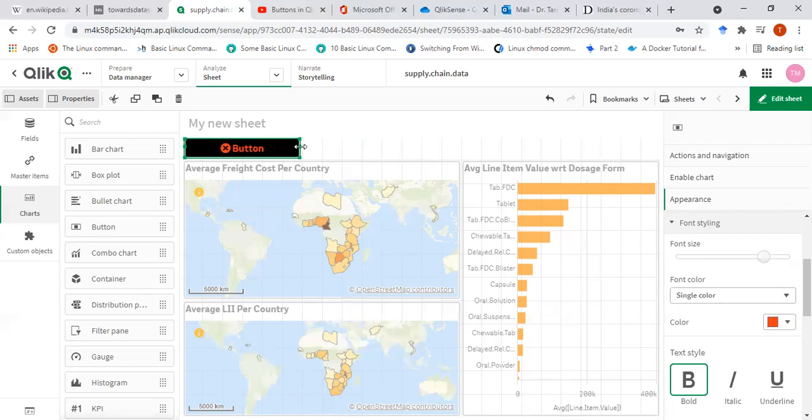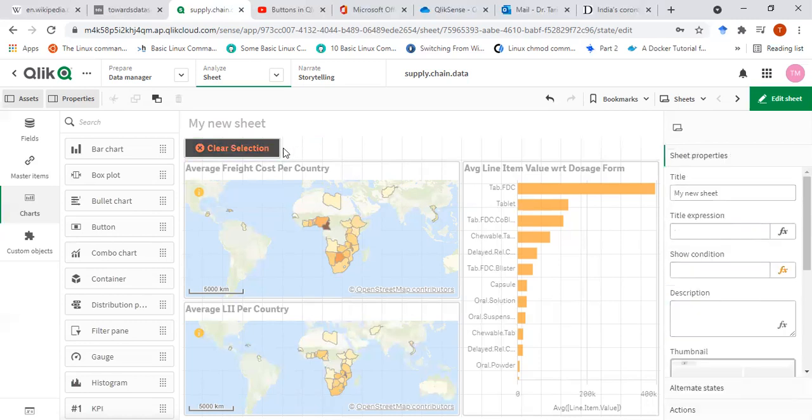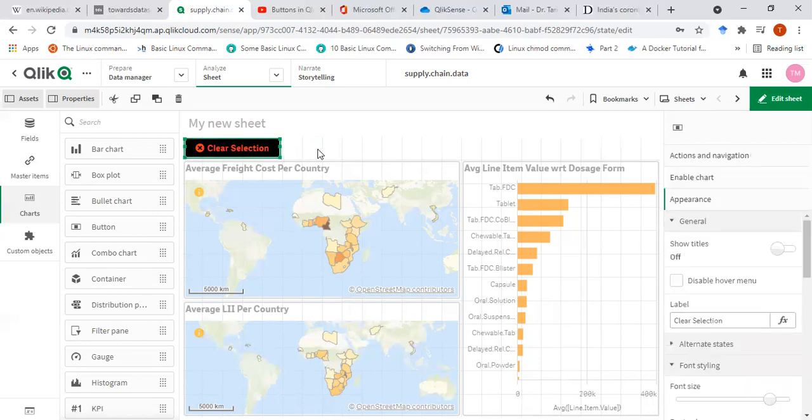This button can be somewhere here, and this can be like clear selection, something like that. So I'll just keep on increasing the font size.